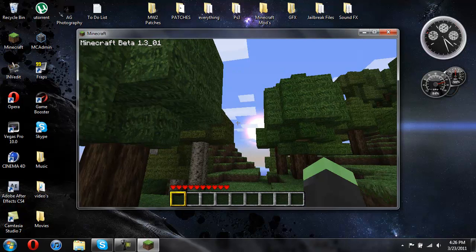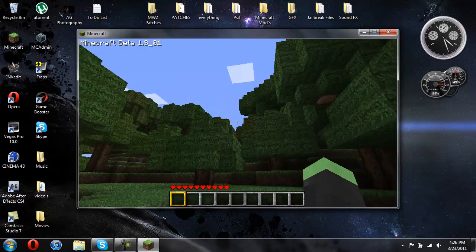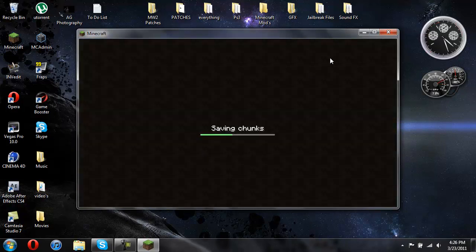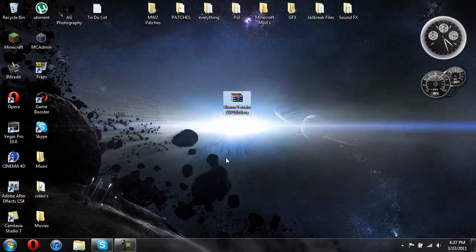Alright, so there you go. Now your world is created, and it is lagging horribly for me. So that is it. That is how you install this.